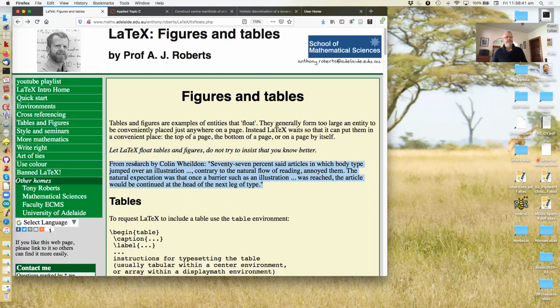So Colin Wheeldon did a survey of hundreds of readers and found that 77%, as you can read it, of readers said that when a graphic interrupted the reading of an article, that annoyed them. It put off the readers. And remember, in academia, you need to keep your readers. Academics and other researchers have got hundreds of tasks to do. You need to keep them interested.